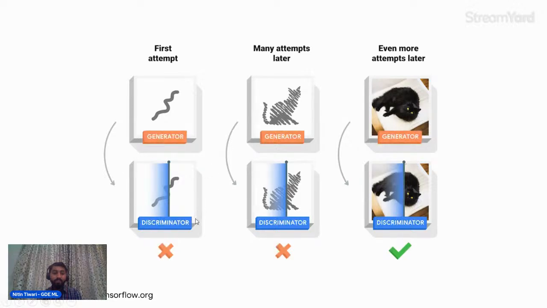Simultaneously, the discriminator takes the input from the generator. The first image is a scribble, we won't find anything from that, and the discriminator is easily able to find out that this is a fake image, nowhere related to a cat. So it will reject that image. Again, in the second image, it looks like a cat, but it isn't a real image of a cat, so it will again reject it.